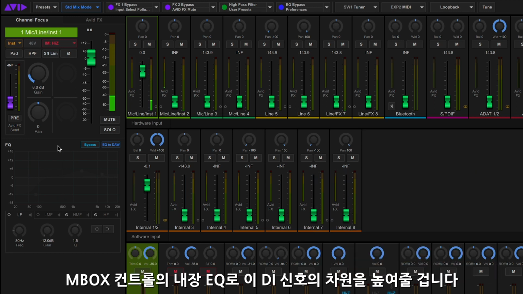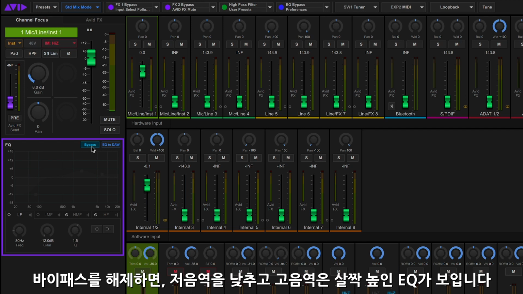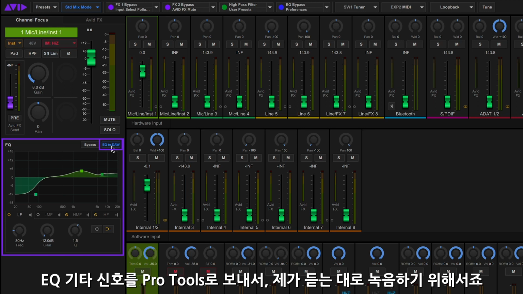I'm also going to take this DI signal to the next level by utilizing the built-in EQ in MBOX Control. If I press this button right here to unbypass, you can see that I've built this EQ that cuts out some of the lows and adds some sparkle to this guitar signal. And I've also highlighted EQ to DAW, which is going to send my EQ'd guitar signal into Pro Tools to be recorded, so I record exactly what I'm hearing.